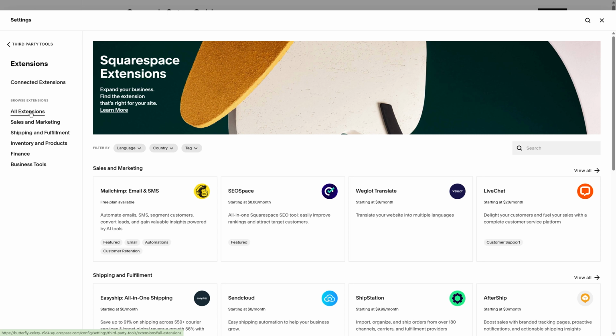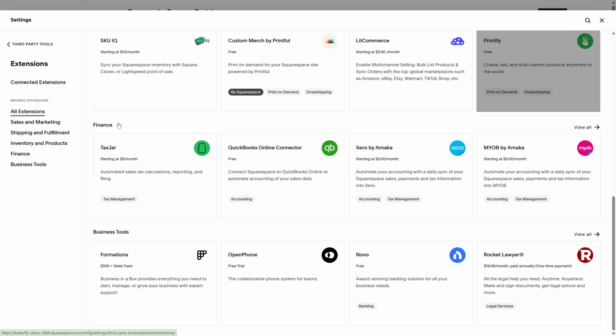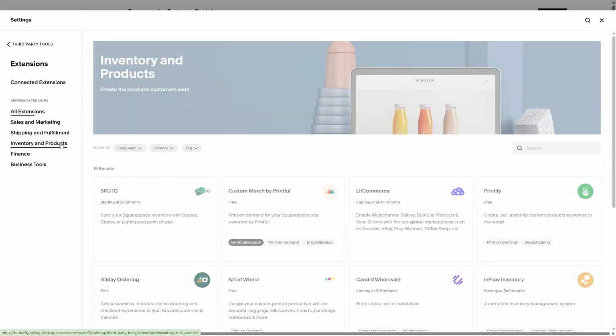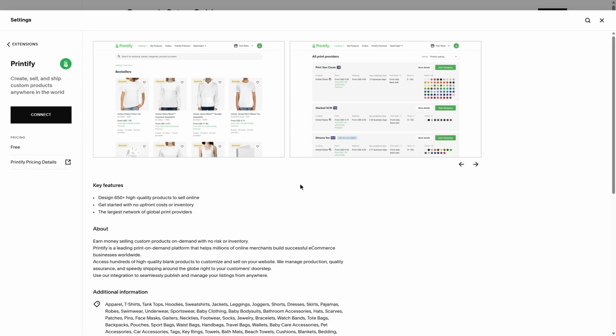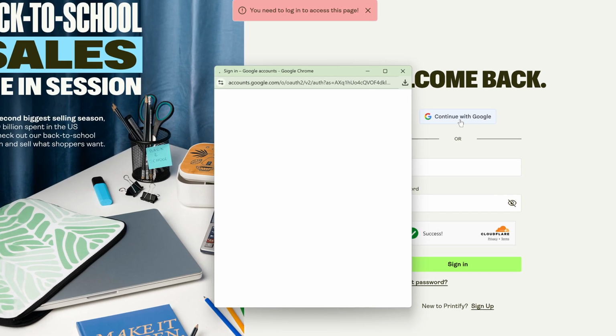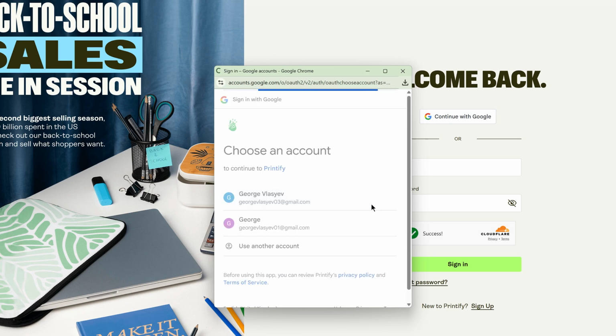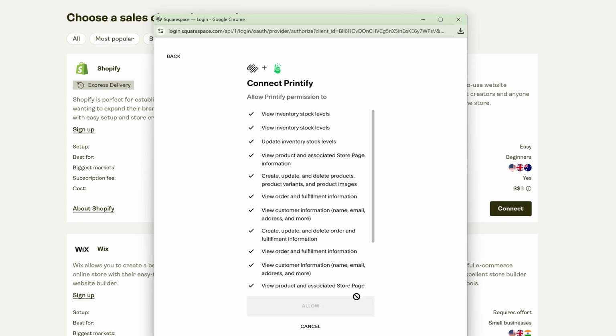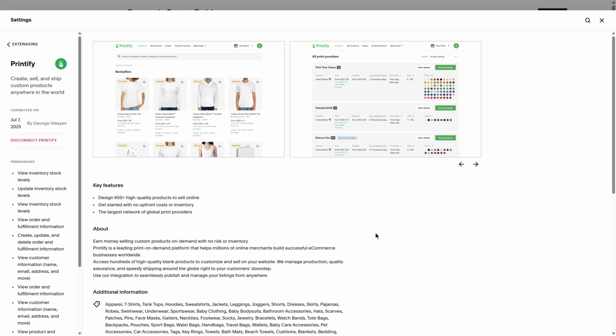For example, I'll show you how to install Printify, an app designed to help you ship custom products. Scroll down the page until you see the app, or search for it by clicking on the header, Inventory and Products. Click Connect. You'll be prompted to log in. After that, you'll complete a few steps granting Printify permission to share your data with Squarespace. Except for payment processors and banking apps, integrating most apps will be that easy.